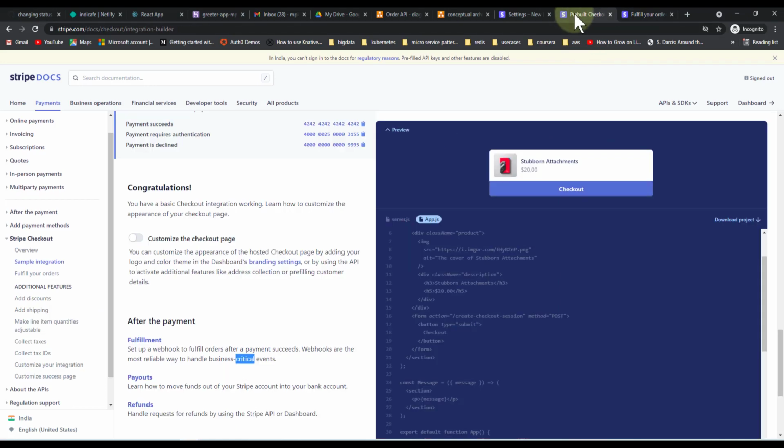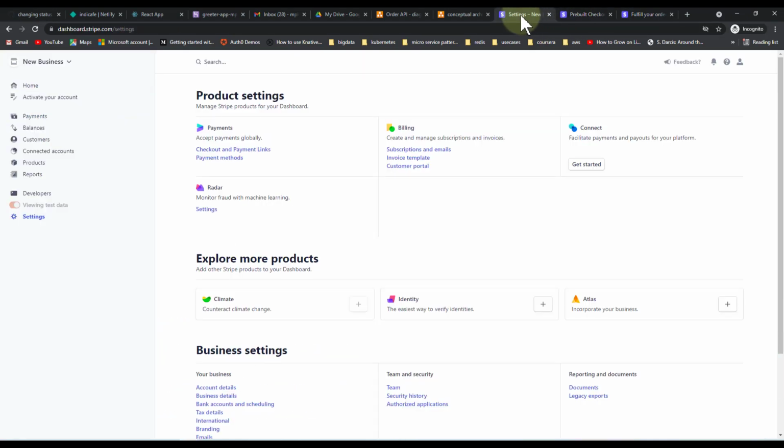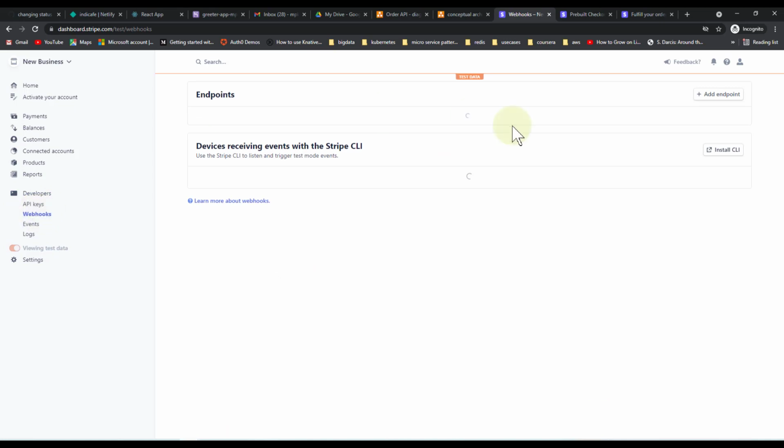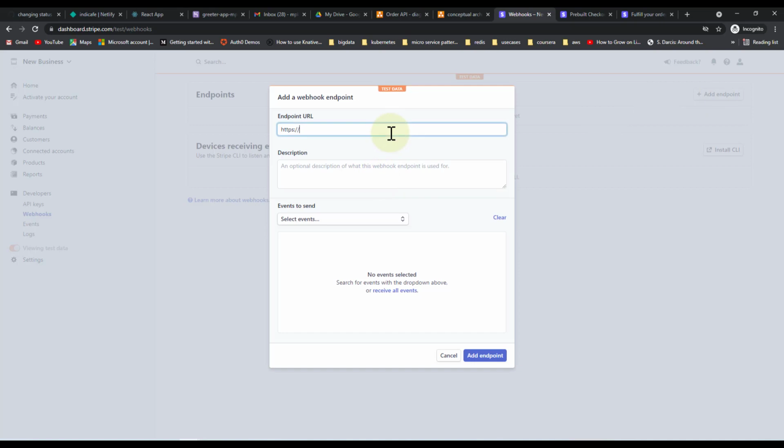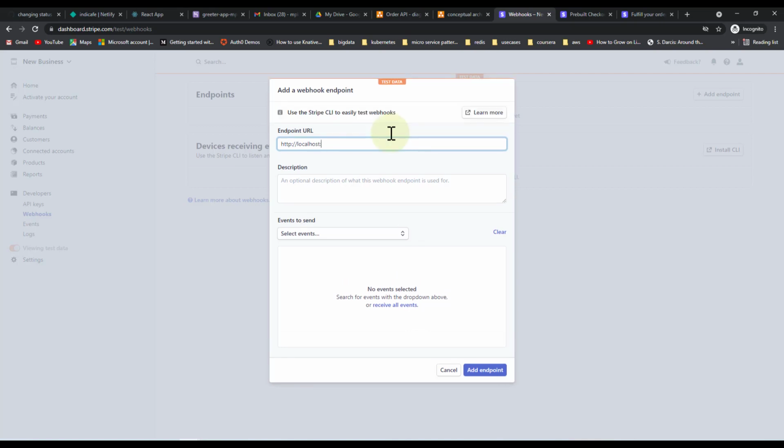Let's go to the settings page, and there would be something for the webhook, or maybe it's under developers. Yeah, go to the webhook here, and I can say add endpoint. Let's say I try to add something like http://localhost:7787, was that the port, and this is going to be /api/payments/webhook here.